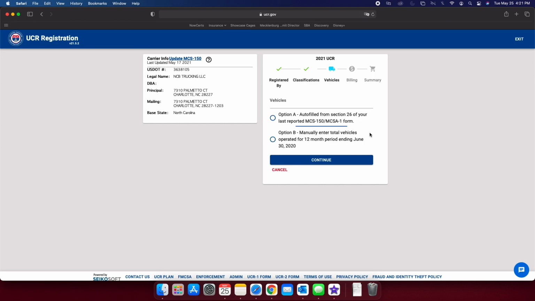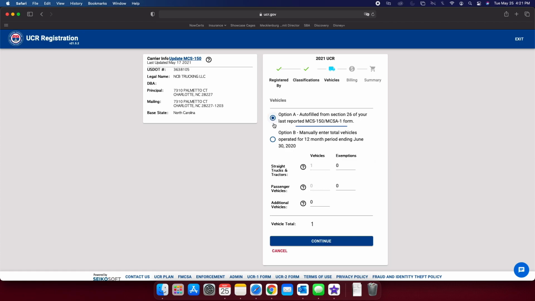Next up is choosing option A or option B when discussing your vehicles. So this is the number of vehicles on the road. Option A is going to autofill from your authority application or your MCS 150. That's the option we're going to go with today.